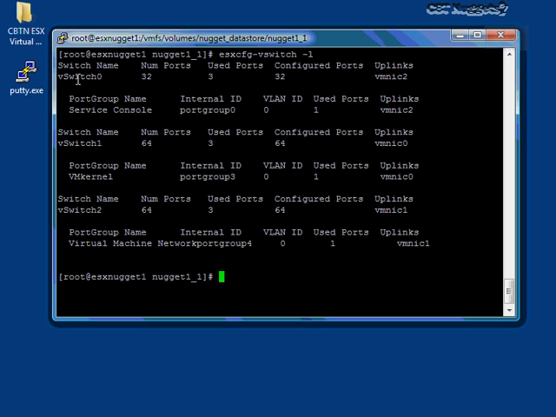You'll see here that vSwitch 0 has 32 ports, 3 of which are used, 32 are configured, and the uplink port is a physical card called VMNIC2. It is connected into the service console on port group 0. It has a VLAN ID of 1, and it's currently 1 used port of VMNIC2. Same thing happens in virtual switch 1 and virtual switch 2.